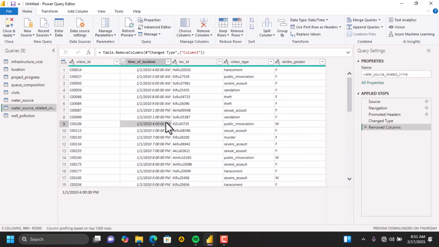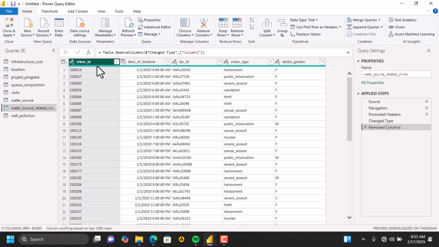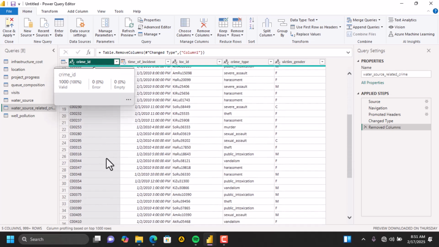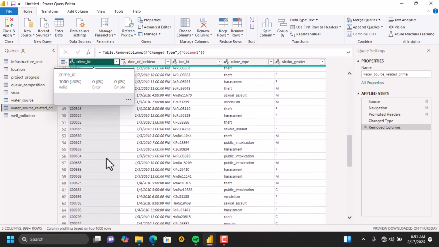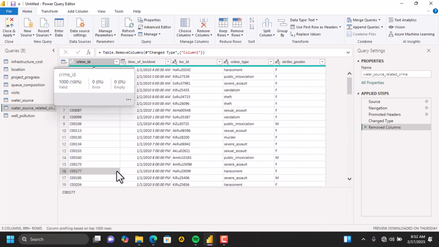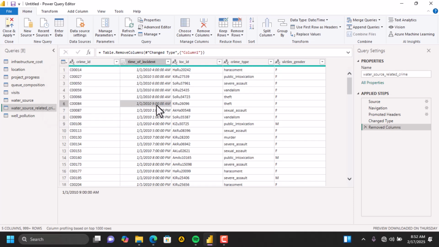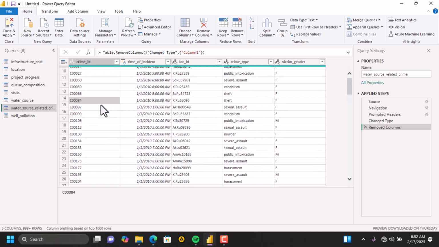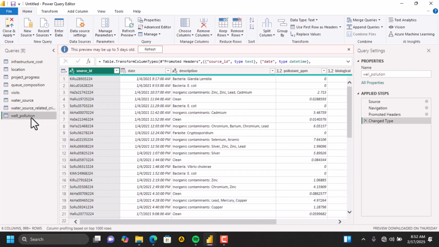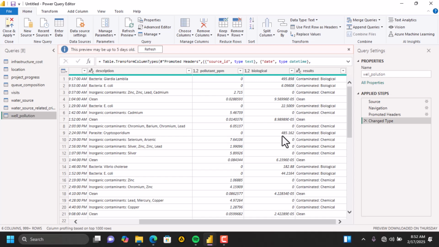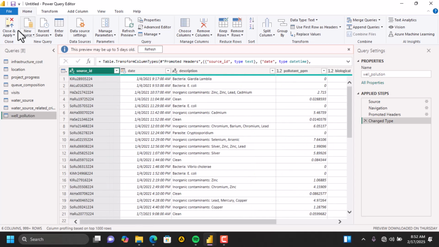Great. So you can also check if you have duplicates. We don't have duplicates in the crime ID. So that can serve as our primary key, or maybe the unique ID. So let's go to well pollution, and then everything is cool. So we are done. Now we can click on close and apply.